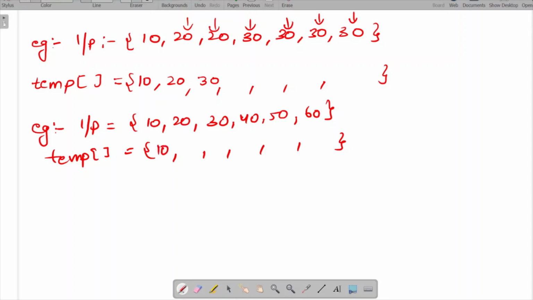The first element, as said, will always be unique, so we simply copy the first element as it is. Now we compare the second element, 20, with 10. Since they are not equal, we enter 20 in the temporary array. Now we compare 30 with 20. Since they are not equal, we enter 30 here. 40 with 30 not equal, so we enter 40. 50 with 40 not equal, so we enter 50.